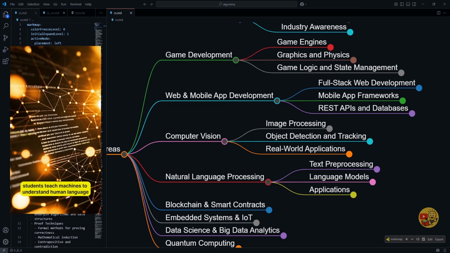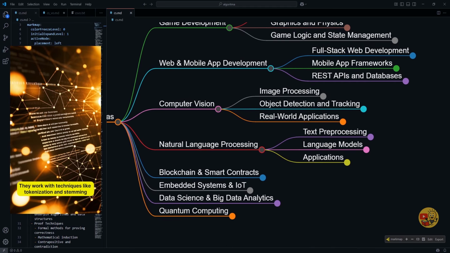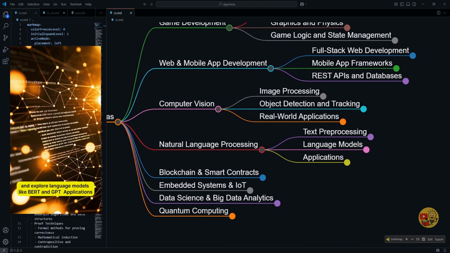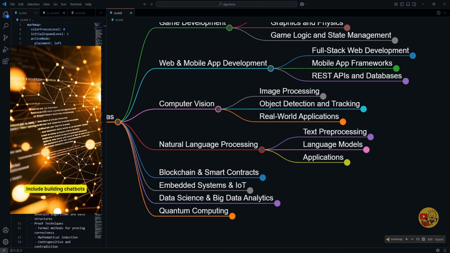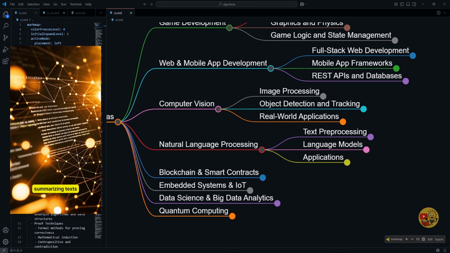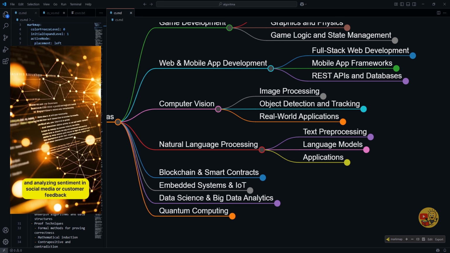In NLP, students teach machines to understand human language. They work with techniques like tokenization and stemming and explore language models like BERT and GPT. Applications include building chatbots, summarizing texts, and analyzing sentiment in social media or customer feedback.